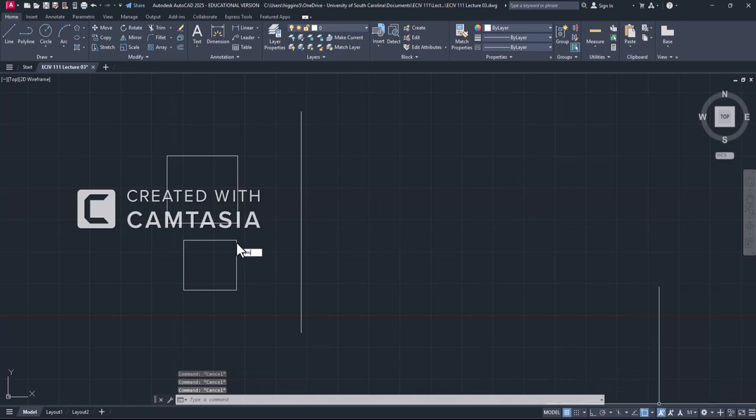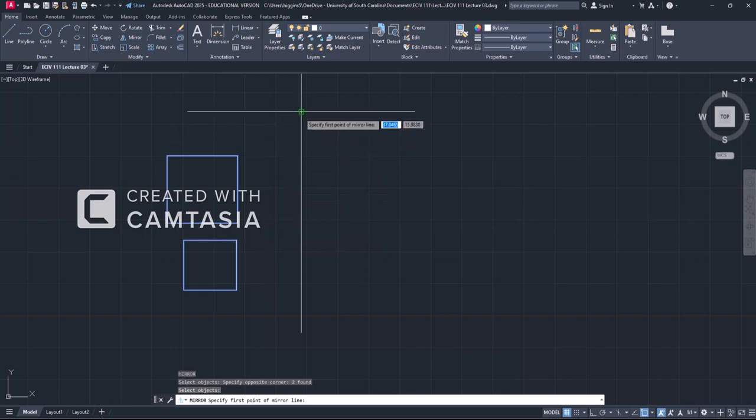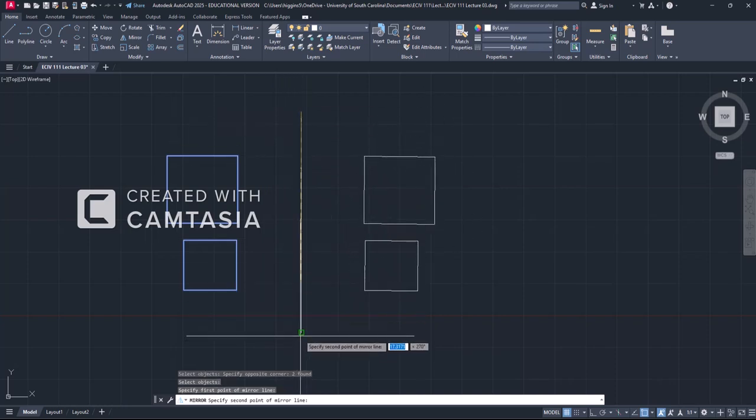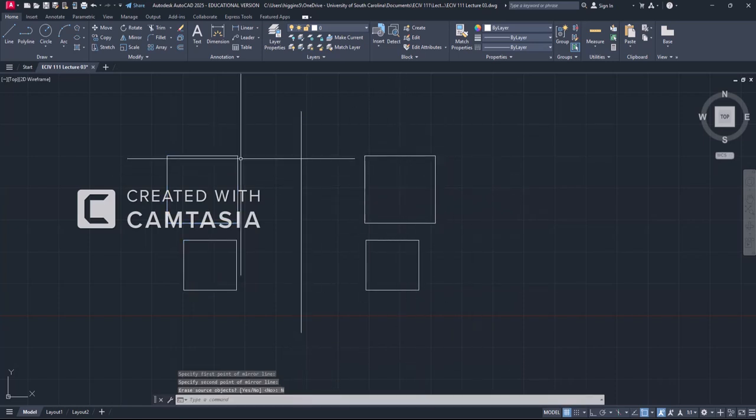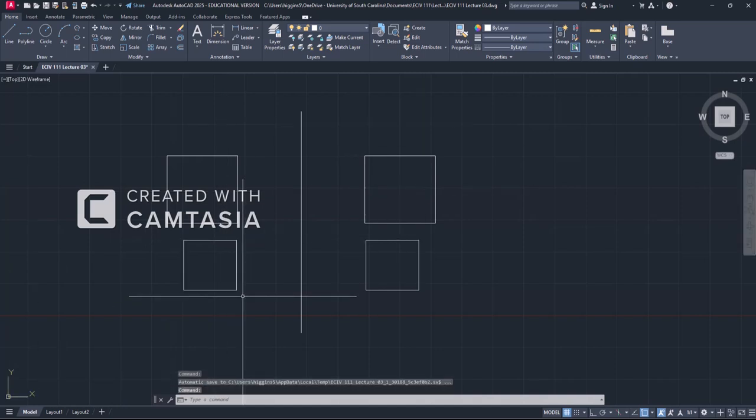So I do MI, select again what I want to mirror, and I'm going to select this point on my mirror line, and I'm going to select that point as well. And it gives me options. Do you want to erase, so it would erase this or not? And I'm going to say no. And there it is. It made copies, and they're the same distance away from this line, but they're just mirror copies. Very useful when we're doing designs that are symmetrical.